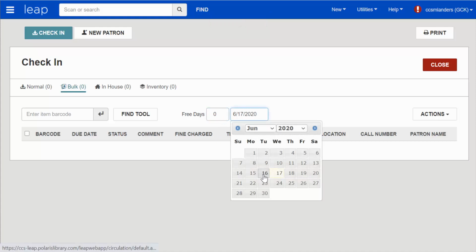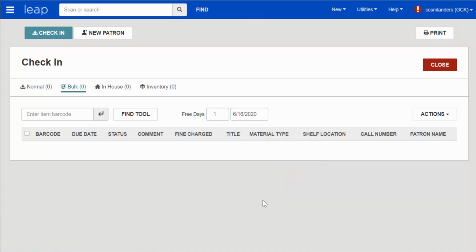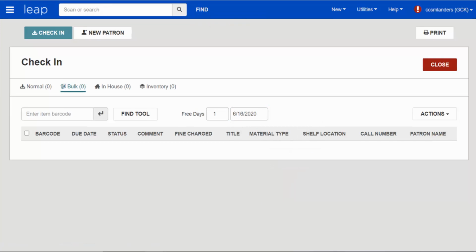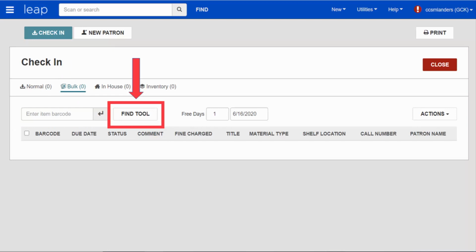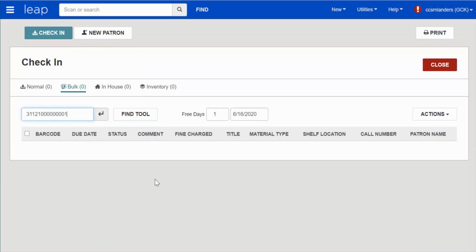Even if your library is a fine-free library, it's important to include free days just in case someone returned items checked out at a fine library to your location. Scan or key the item barcode into the box labeled Enter Item Barcode. If the item does not have a barcode, use the Find tool to locate the item's record.